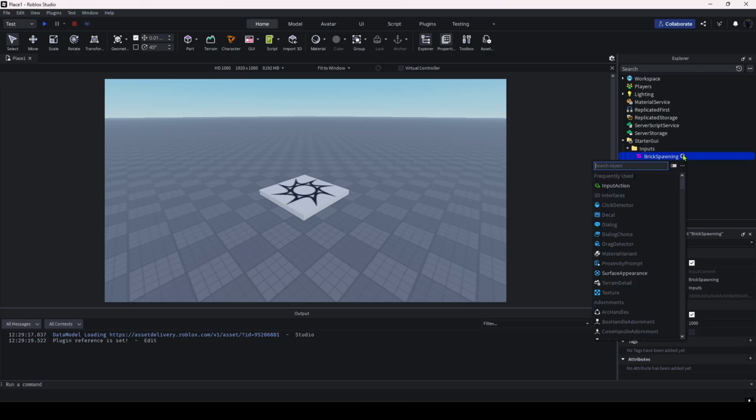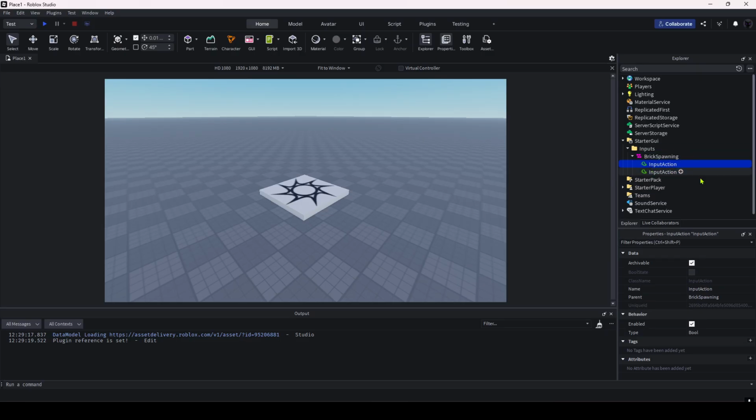Next, we'll want to create all of our input actions. We're going to have 2 in total. First one's going to be ClientBrickSpawn. The next one's going to be ServerBrickSpawn.